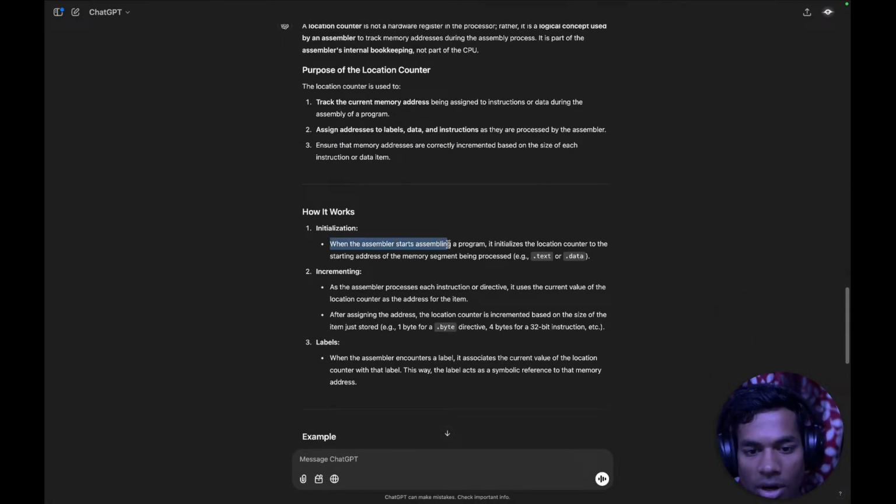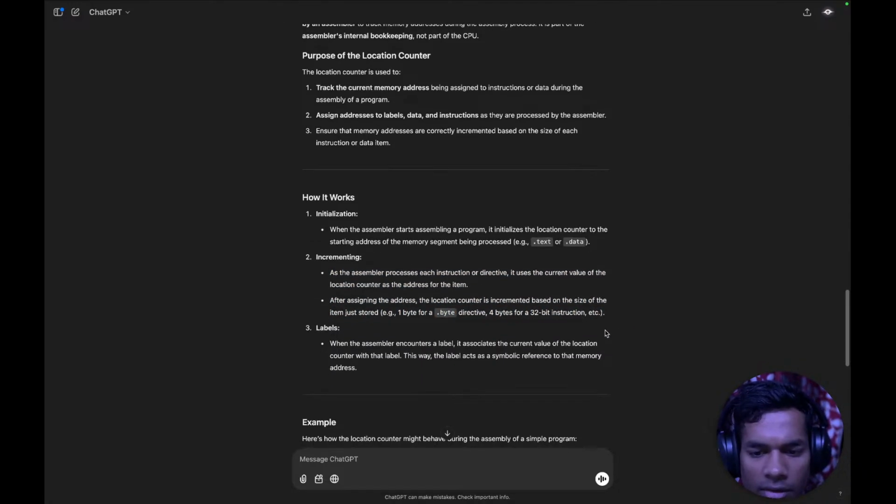How it works. Initialization. When the assembler starts assembling a program, it initializes the location counter to the starting address of the memory segment being processed. Example: .text, .data. Incrementing: as the assembler processes each instruction or directive, it uses the value of the location counter as the address for the item. After assigning the address, the location counter is incremented based on the size of the item just stored. Example, 1 byte for a .byte directive, 4 bytes for a 32-bit instruction, etc.